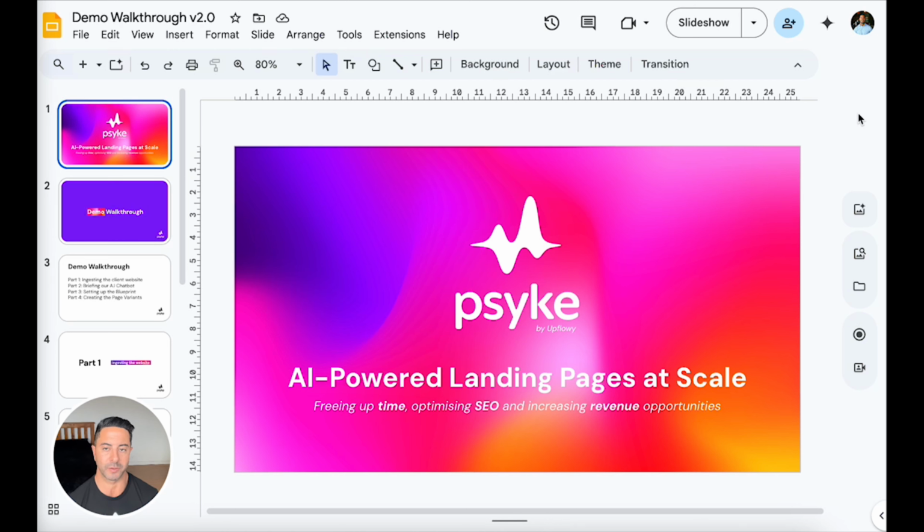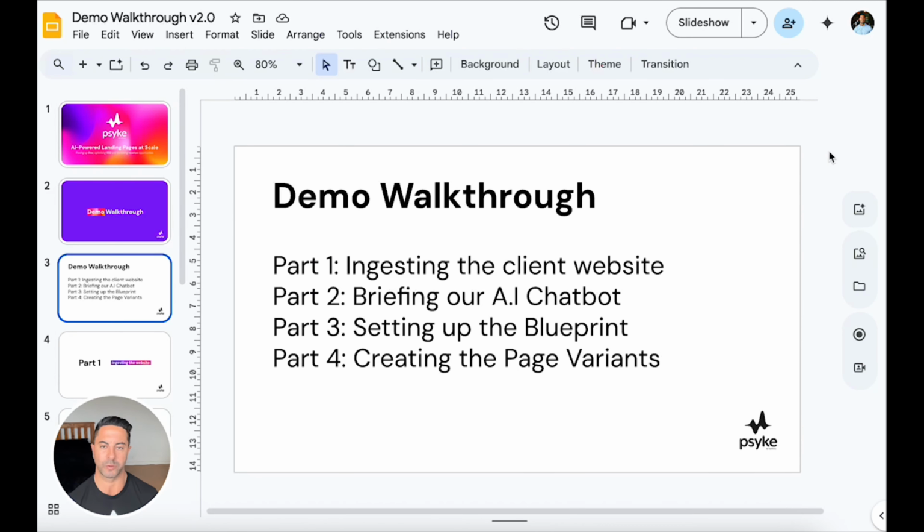I'm going to spend a few minutes running you through a demo of how our tool works, from ingesting a website right through to creating the page variants. Without further ado, let's press on. This is what the walkthrough is going to look like today.